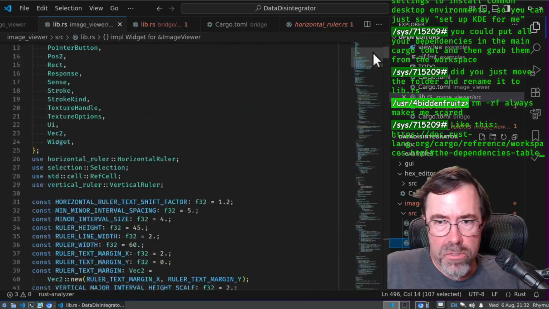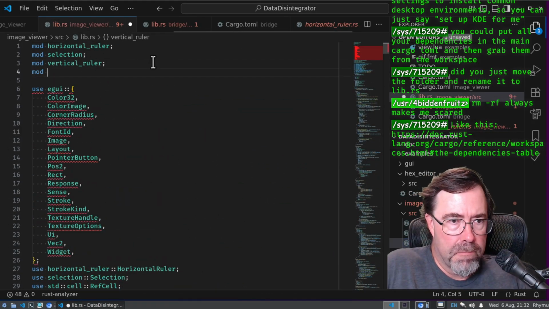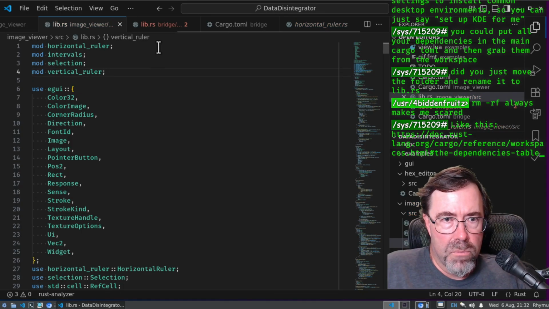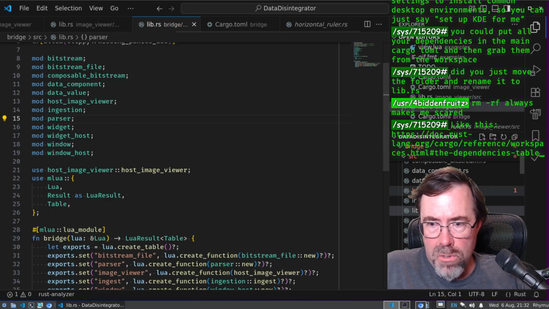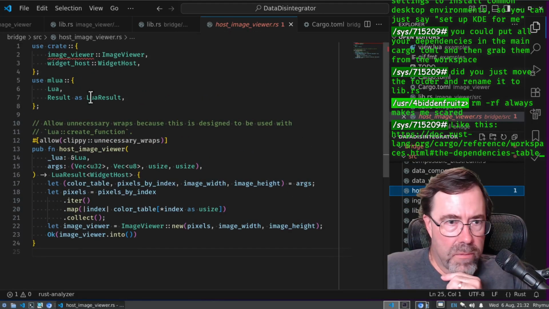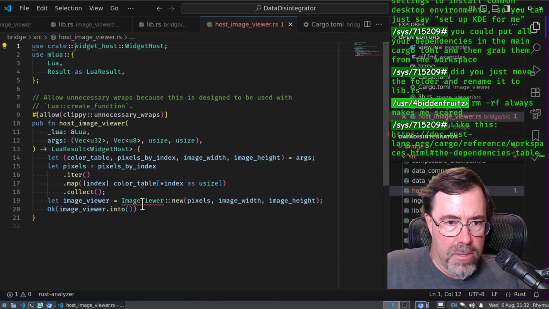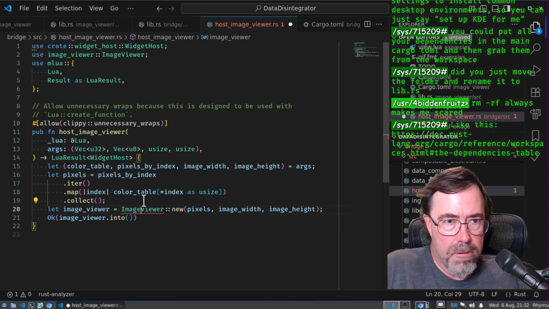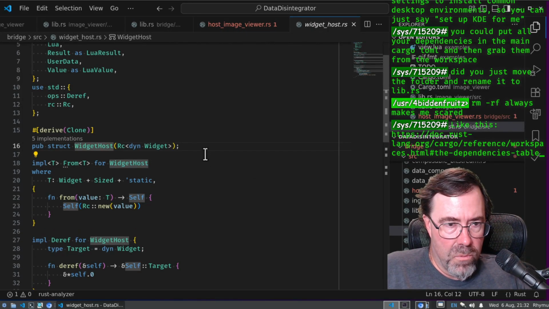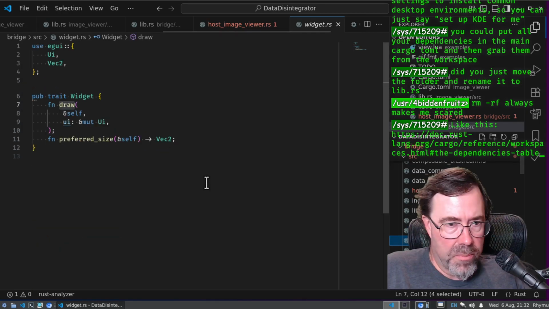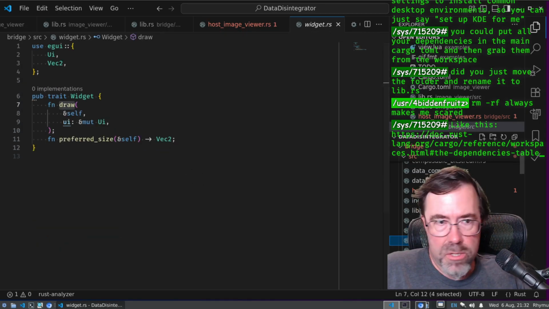Move. Have a mod intervals. And this does not have mod intervals anymore. Okay, so the only error left is that it doesn't know, okay, well, I can just delete that and then re-import it. Okay, and then this impl doesn't work because widget host works with the widget we're going to deprecate. So I'm going to deprecate it just by deleting this.